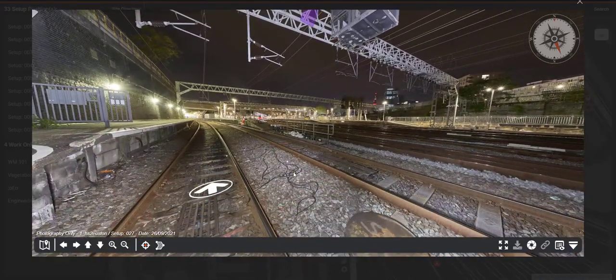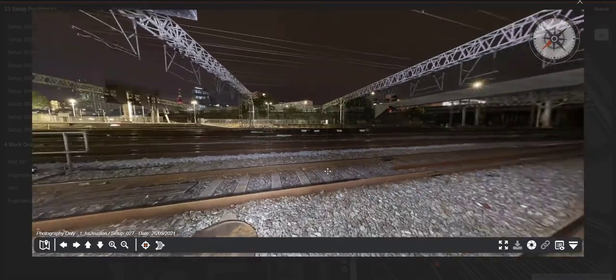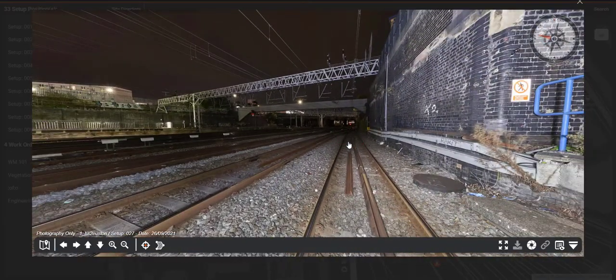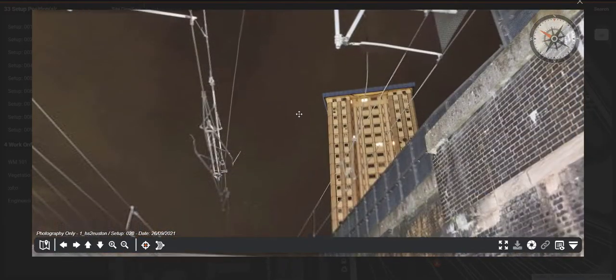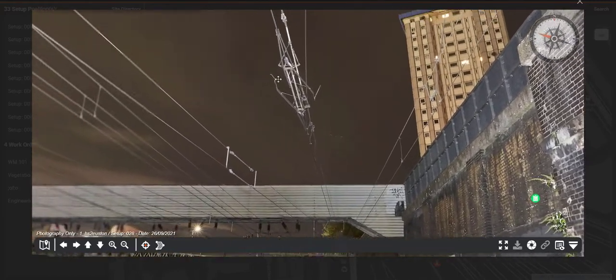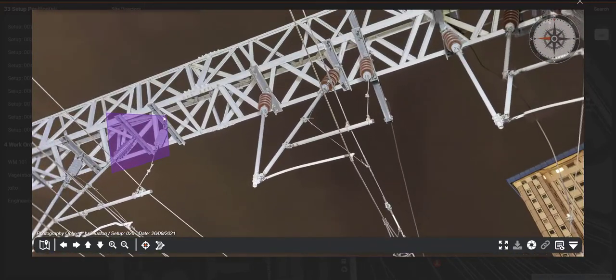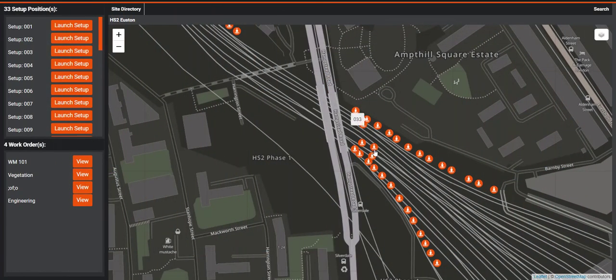Zooming out, zooming in, we can walk around and do lots of other stuff as well. In this case, they want to inspect both the overhead line, the OLE, and they want to inspect that big wall on the right hand side. But if you wanted to use it for OLE investigation assessment, you can do. And the thing to remember again about this is there was no task lighting involved in this at all.